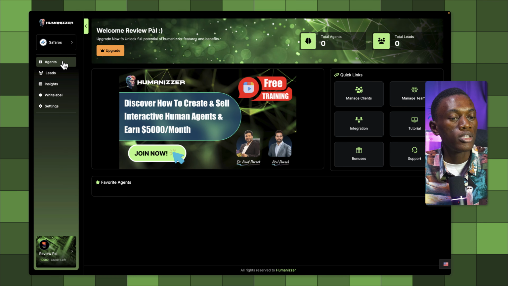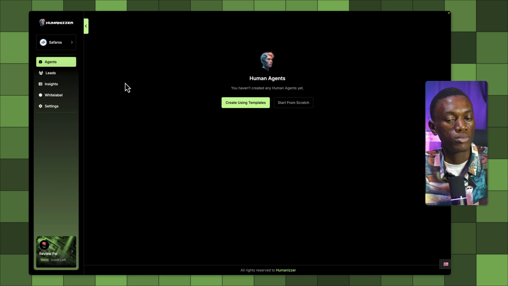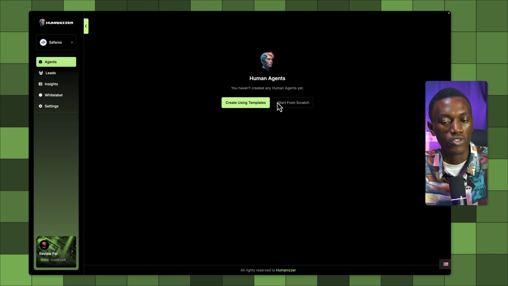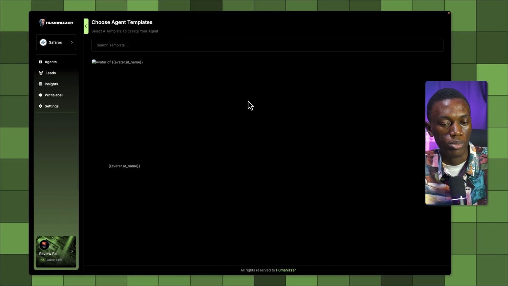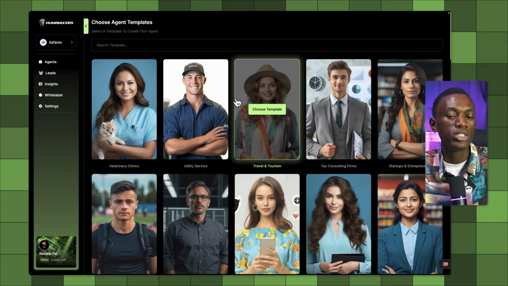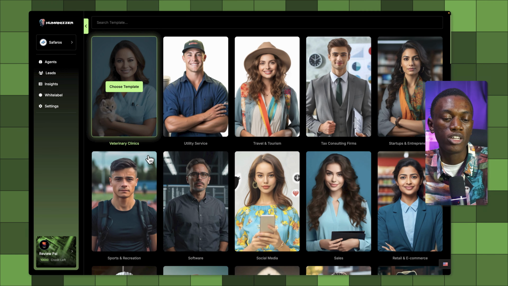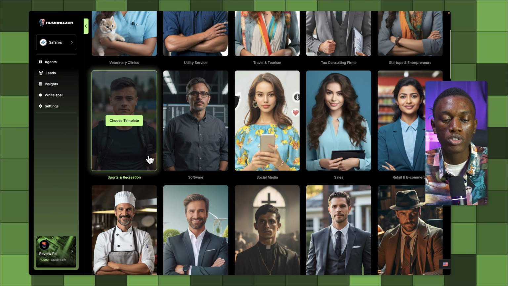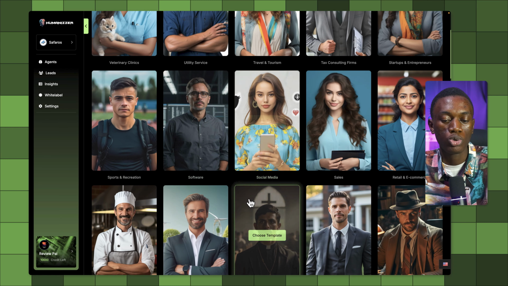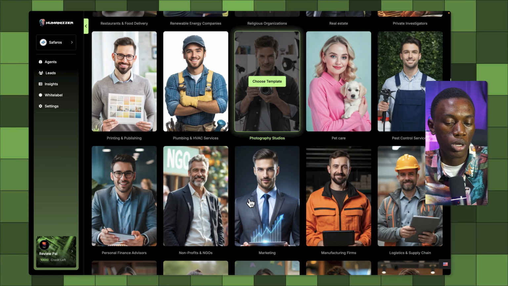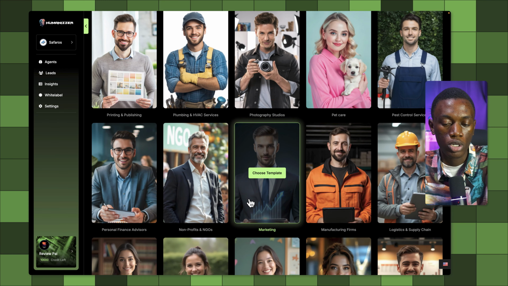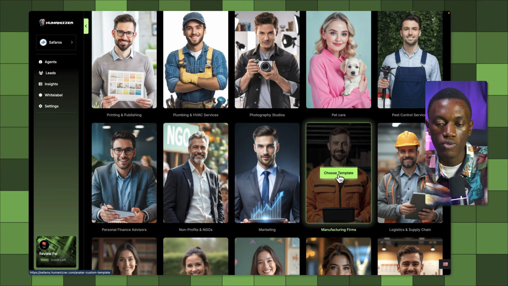Where you can create new agents by clicking on the agent panel. You can create using templates, or you can create from scratch. Let's create using templates. And when we're creating using templates, you can see there are so many templates you can choose from, veterinary doctors to templates involved in sports and creation, software, social media, religious organizations, marketing, and so much more. So let's pick a manufacturing firm.